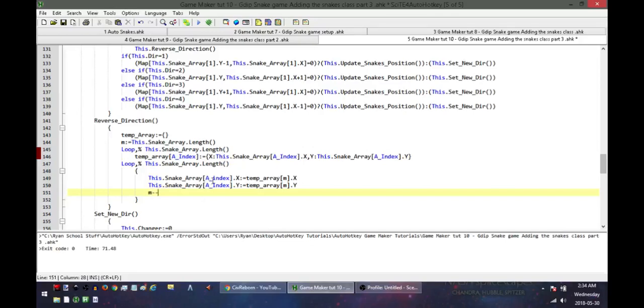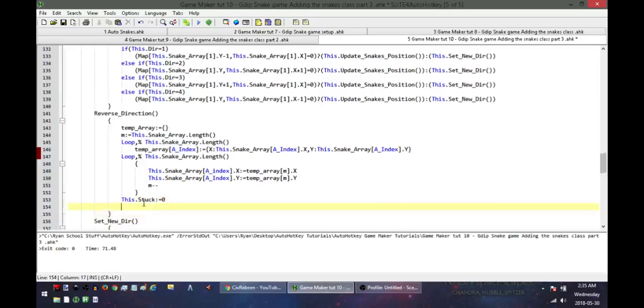and then we're going to be looking at the second segment of our snake equals the second last element of the temporary array, and then the third element of our snake equals the third to last, and so on and so forth. And then when we're done that, because our snake has changed directions, we're going to say that it's no longer stuck. I mean, it might actually be stuck, but we're going to say it's not stuck. And we're going to reset our temporary array.